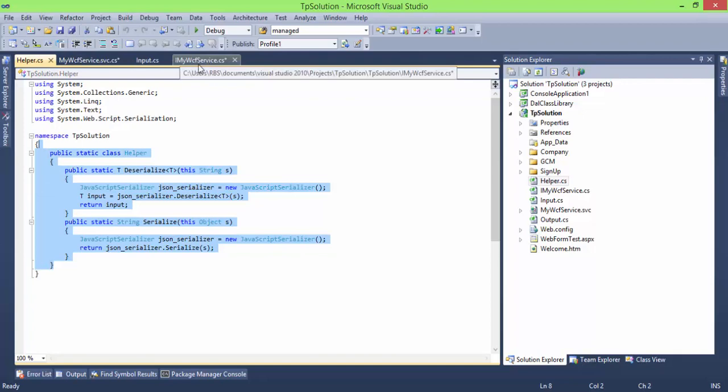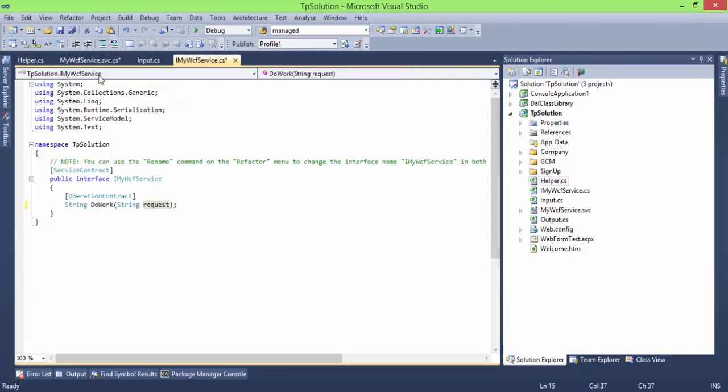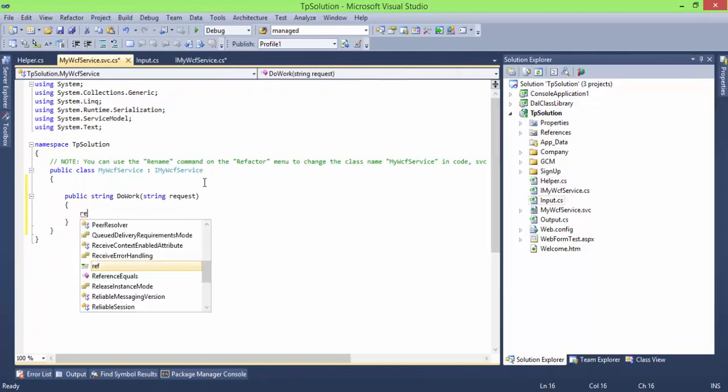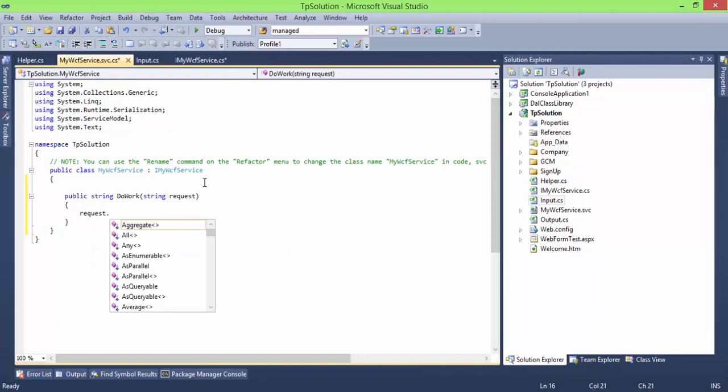Now I will show you how I am converting the serialized data into the actual object. I am just converting this request dot, I will call it deserialize, and I will tell it which object I want to convert this string into. Okay, here I will create input I equal to request.deserialize. Now whatever data I have passed here will automatically get converted into this input.